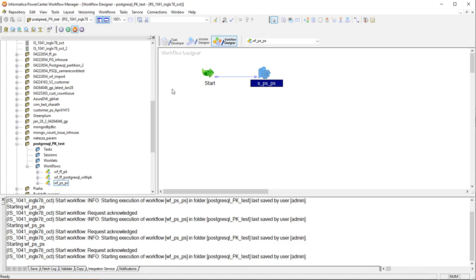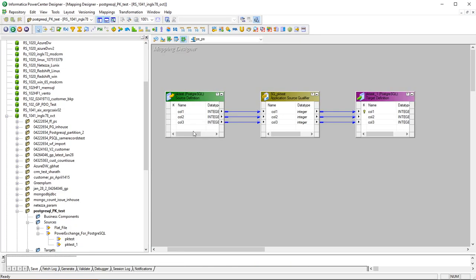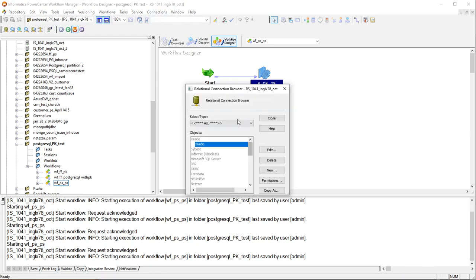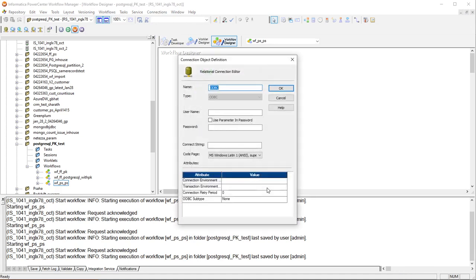Also, if you would like to use the pushdown optimization feature with a PostgreSQL database, then we have to import the objects in the Designer using an ODBC connection, and also in the Workflow Manager, create a connection of ODBC type and ODBC subtype. Make sure to select it as PostgreSQL and then use this connection at the session level for the pushdown optimization use case.